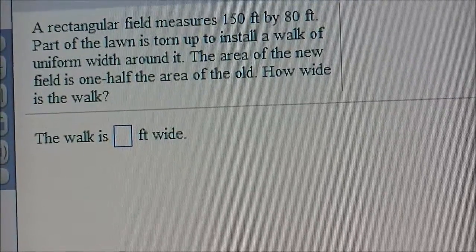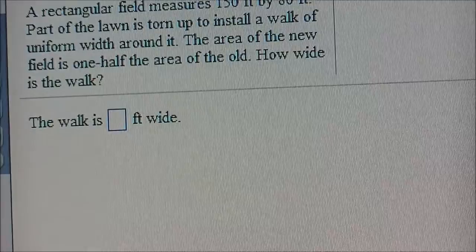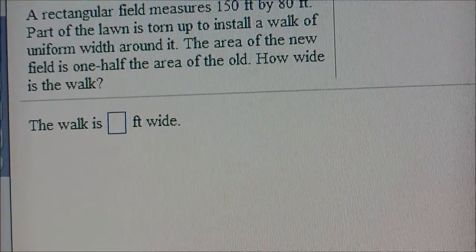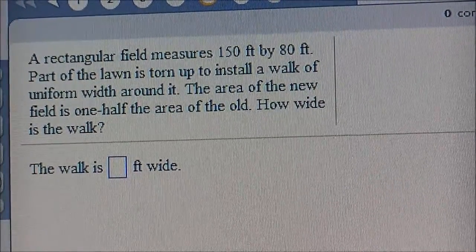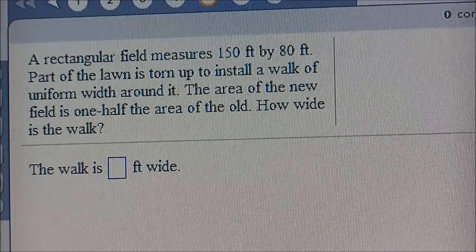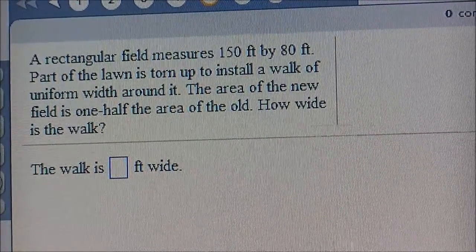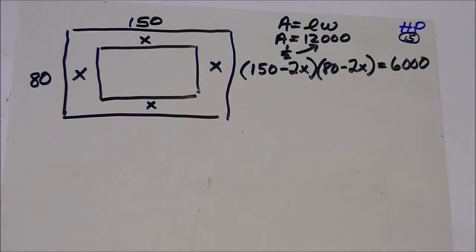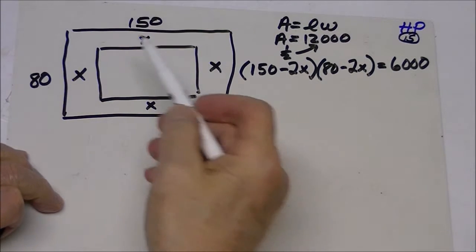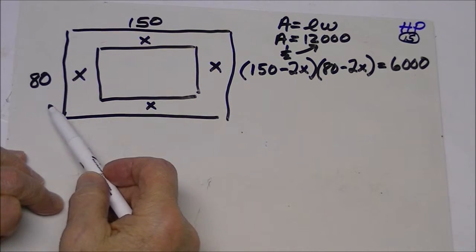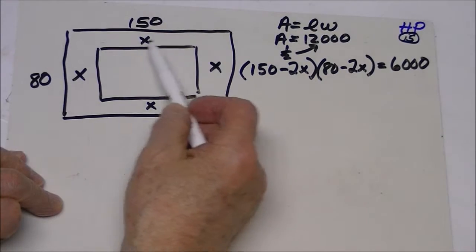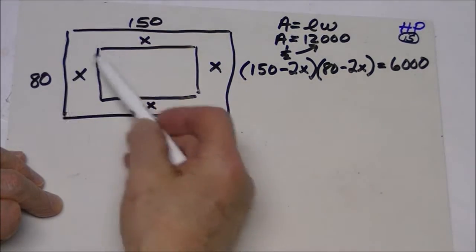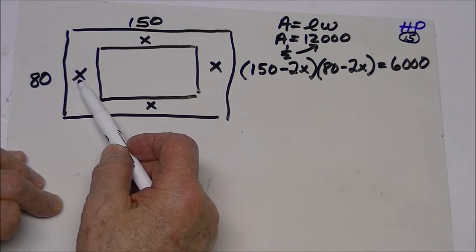So there's the problem. I strongly suggest we make a picture, which is what I'll do, and work from there. So hopefully you have something like this. There is your rectangle, and you've torn up a border which is an equal distance, which we don't know, so we're going to call that border x.